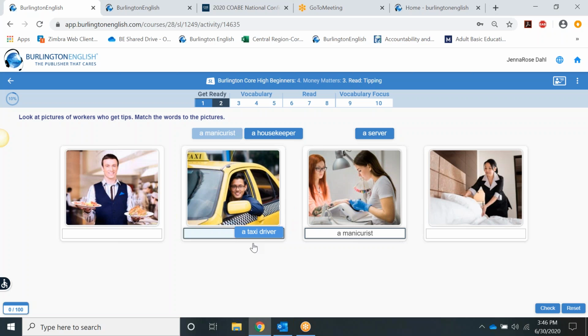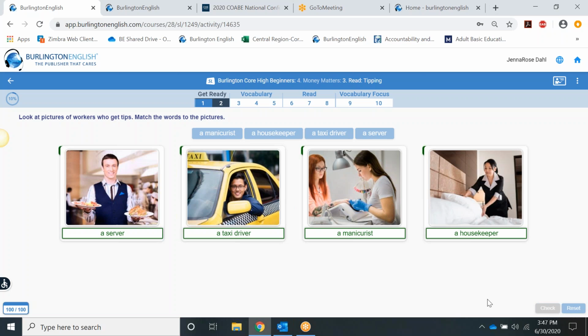One thing I'll point out here too is when I answer these questions, I can click check to get my score, and then it's going to show my percentage score in the lower left corner. I can see I got 100 out of 100 on this activity. In the upper right corner where it says 20%, that's showing me how complete this lesson is. So I've done these first 2 pages, it's saying I'm about 20% done.